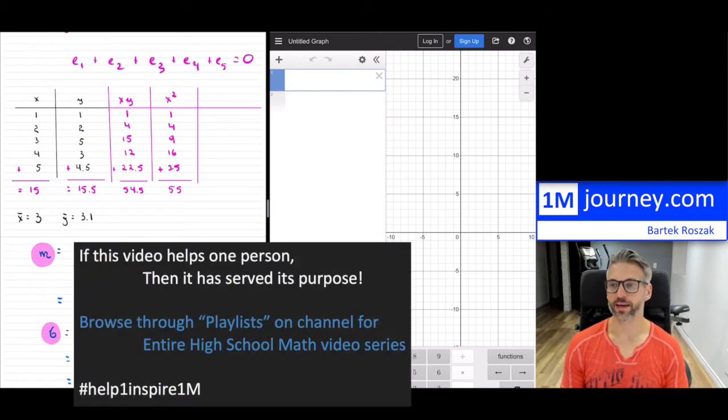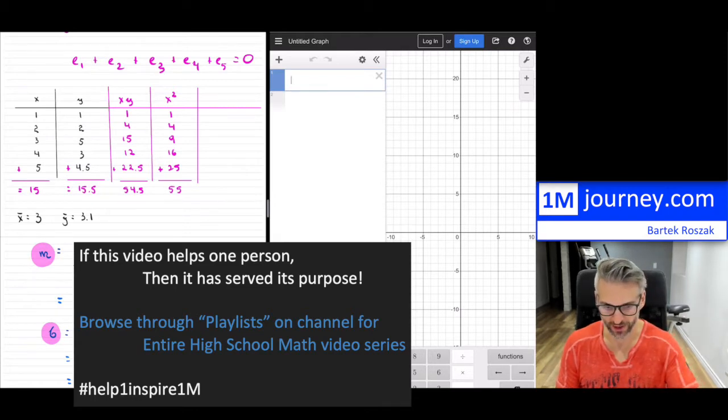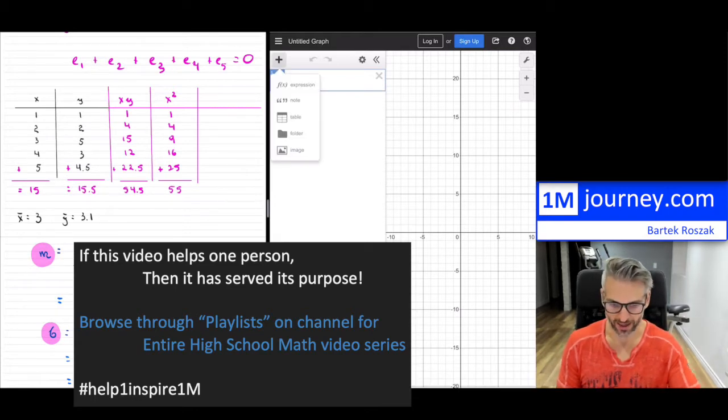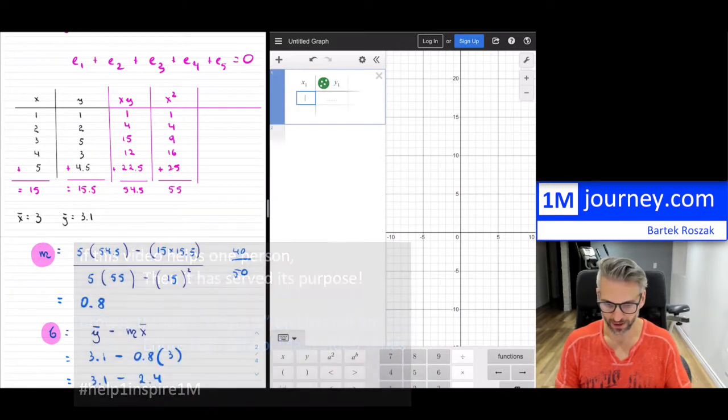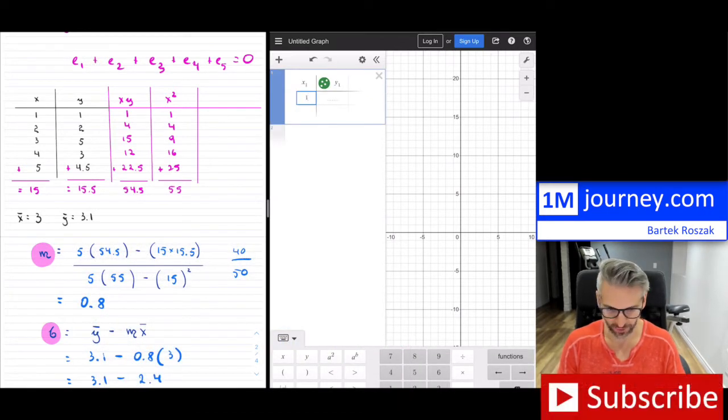All right, so here I am in Desmos. So I'm going to do it in two ways. The first way that you can do this, if you add a plus here, you can put a table. And then in this table, I can put these values in.